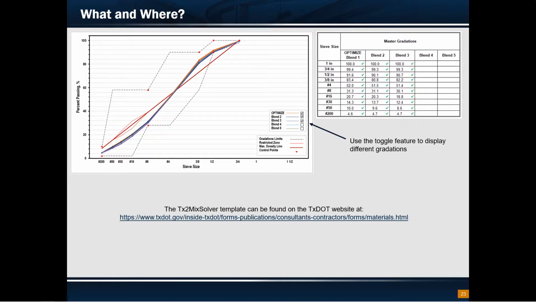And so what I'm saying is that this is going to give you a ballpark number of where you need to be, but you need to be making adjustments as well. And keep in mind that this is going to be the coarsest mix that will be produced with your materials.